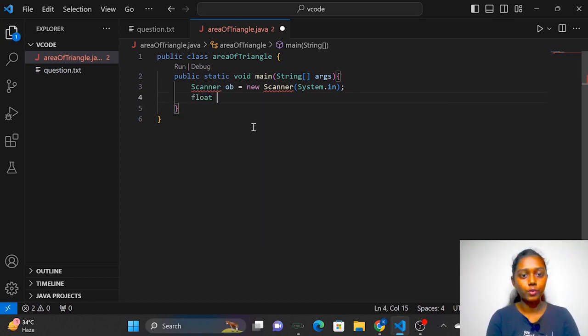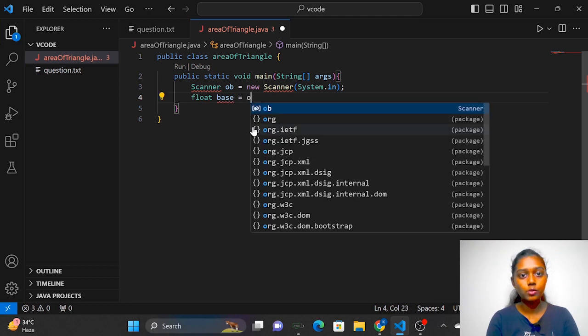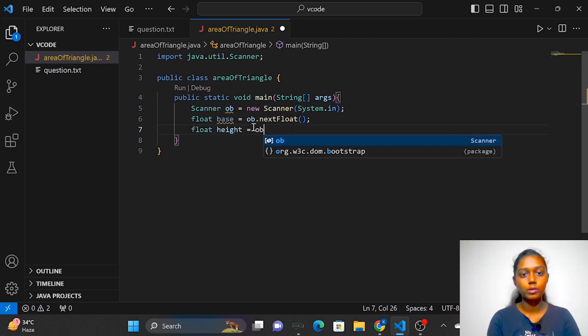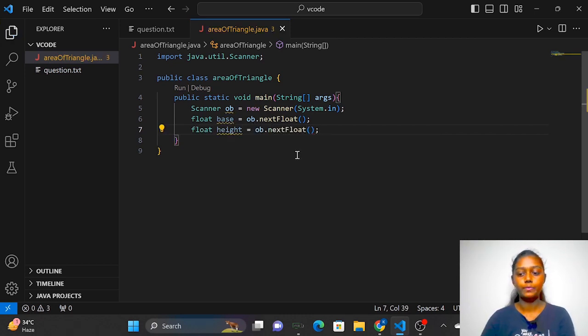Let me declare float base equals ob.nextFloat(), and then float height equals ob.nextFloat() again. This will be useful in taking the decimal input, that is float data type, and it will store into the respective variables. We have to use both of these to calculate the area. So let me create another variable called area. Let's calculate the area of the triangle.